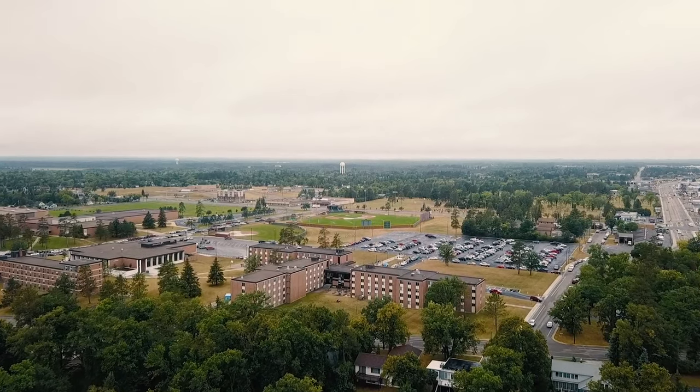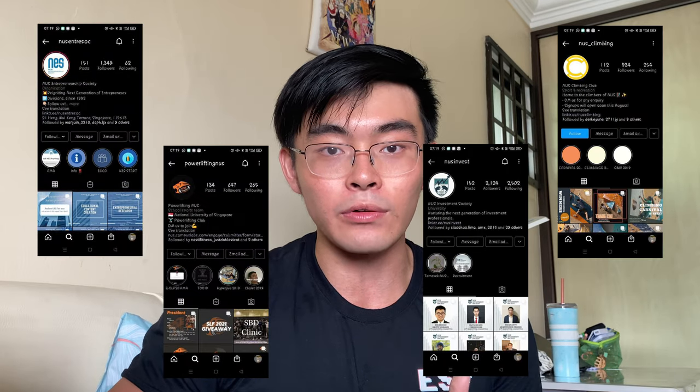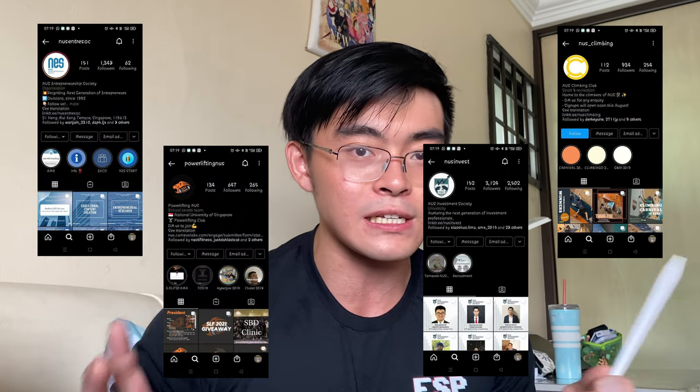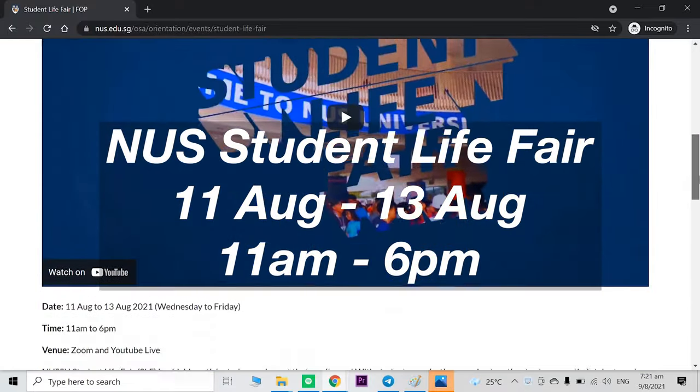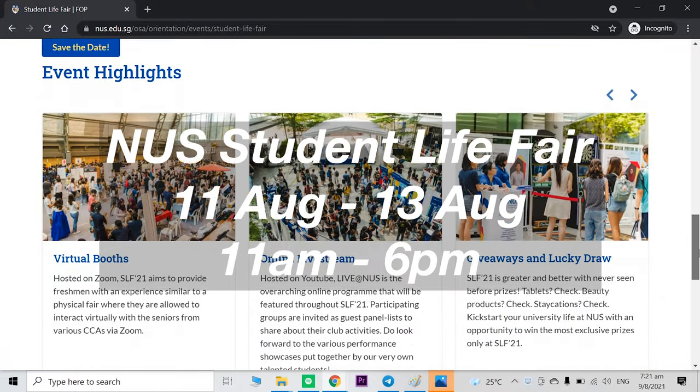Basically, the moral of the story is that university is huge and there is no way that you are aware of every single CCA or interest group around. So make sure to explore and keep your options open in case you find something that you're interested in. Personally, I followed the different CCAs' Instagram accounts so that I can keep track of the registration process and stuff like that. For NUS students, there's a student life fair taking place from 11th to 13th of August. So you can find out about the different sports, clubs and activities from there. You never know, maybe after you learn more, we might end up in the same CCA.